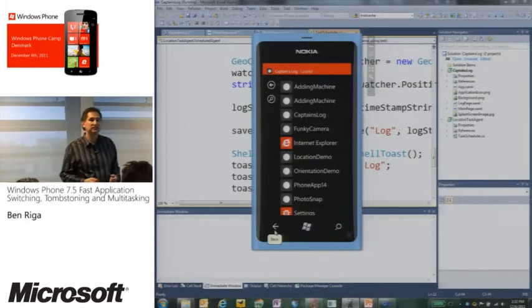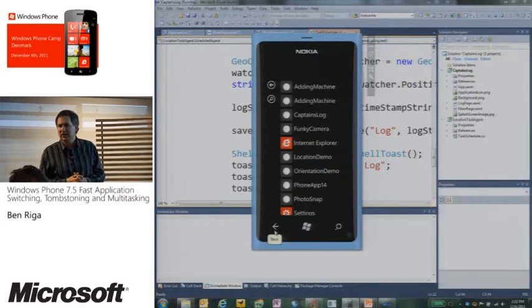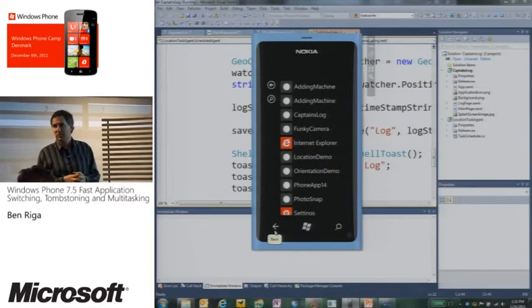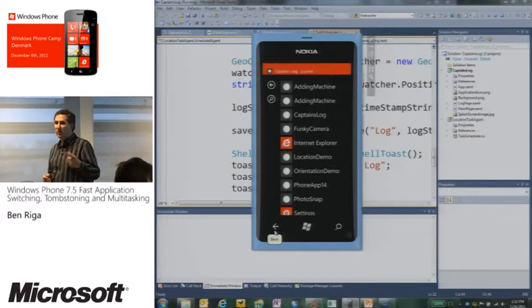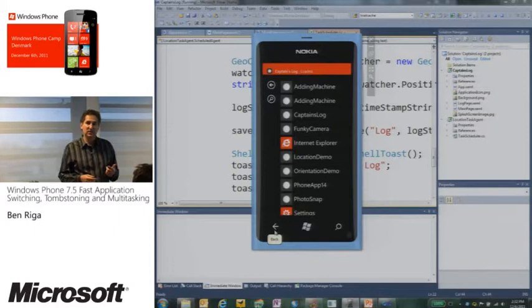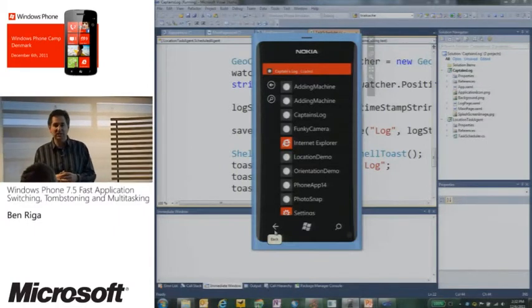Yes? Are the background agents restarted when the phone is restarted? Say that again? Are the background agents restarted when we restart the phone? Good question. So the question was, will background agents get restarted when the phone gets restarted? And the answer is yes. They will continue to keep going for up to 14 days, unless you renew it.